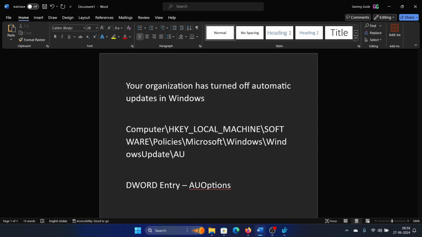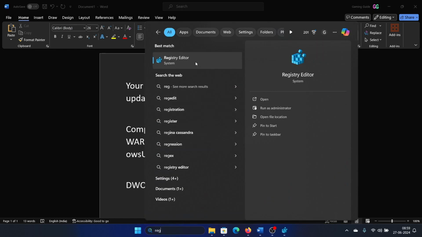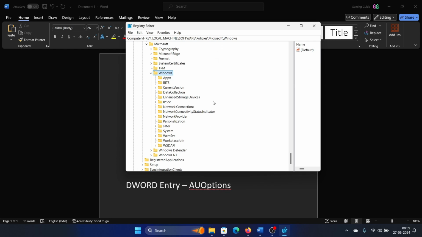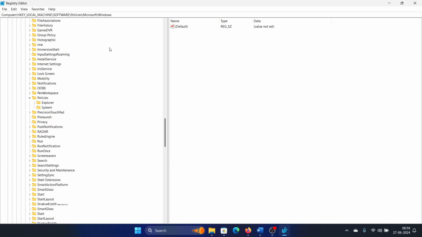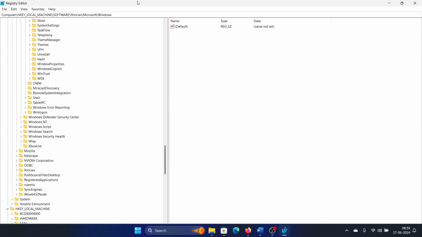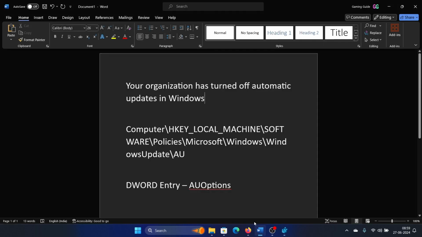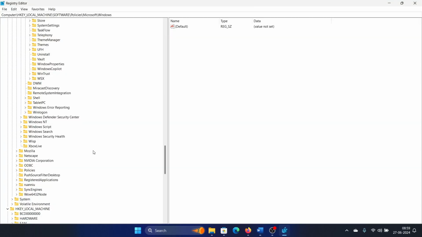So open the Registry Editor in the Windows search bar and go to this path: HKEY_LOCAL_MACHINE, Software, Policies, Microsoft and Windows. Here's how you go to this path. All you have to do is pick this path in the left pane or copy paste it, and then in the right we will create a key in the Windows key. Let me show you.